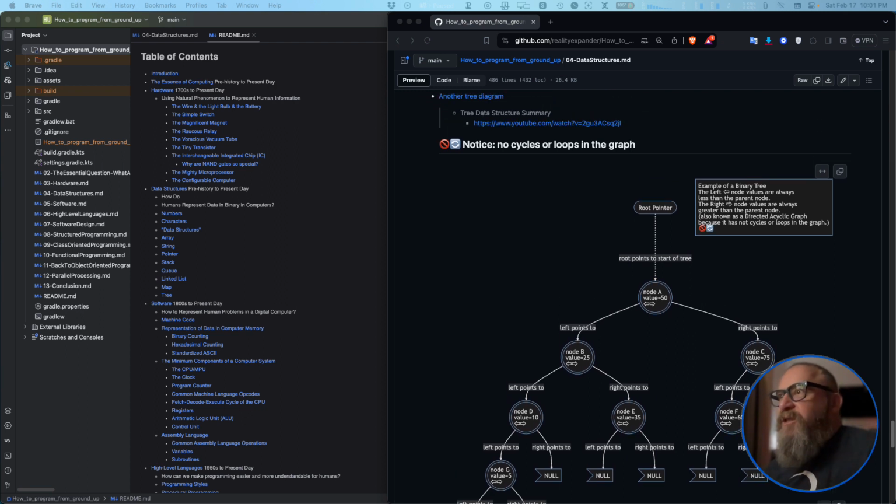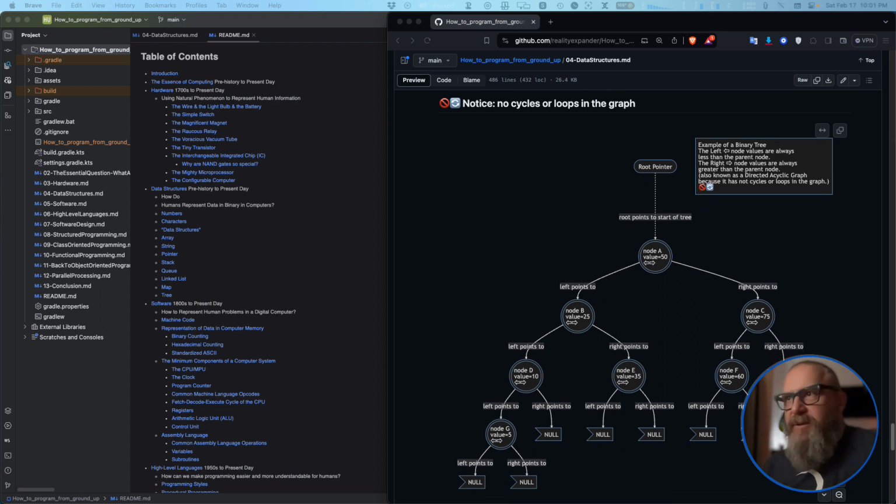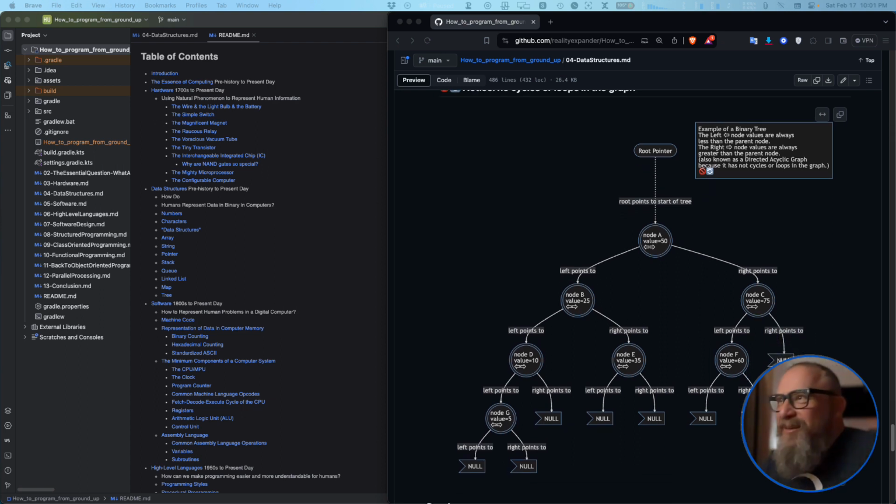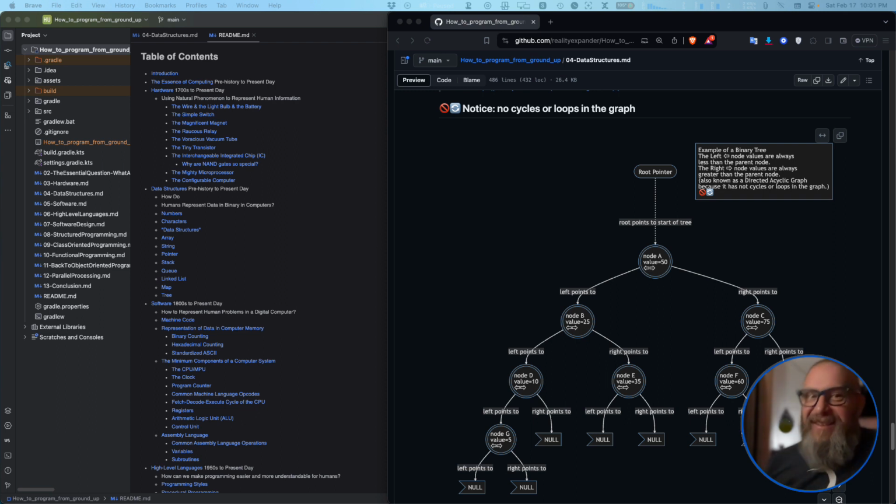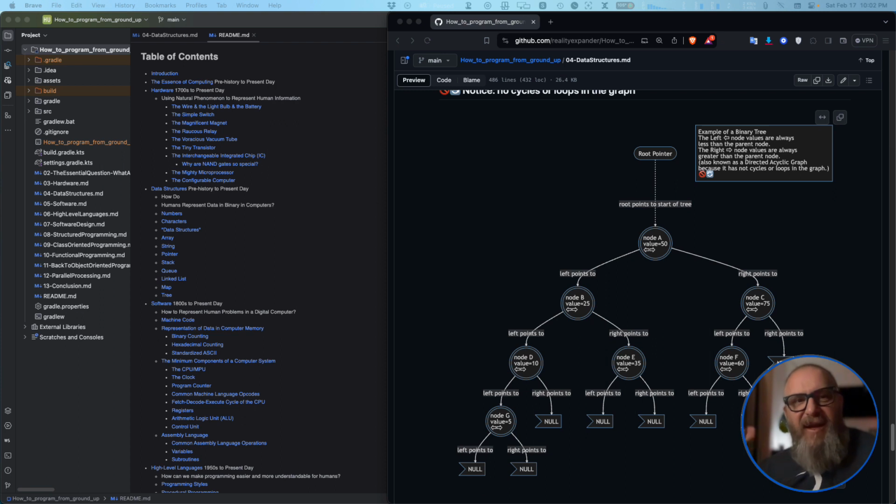So notice that this is a tree, no cycles or loops. This is also called a directed acyclic graph, meaning no cycles or loops in the graph. So this is a special type of graph that is easy for computers to traverse because it just goes down one and then the other. You can do the depth first search, where you go down as far as you can, and then keep going recursively up, down as far as you can, and recursively up. That's called a depth first search.